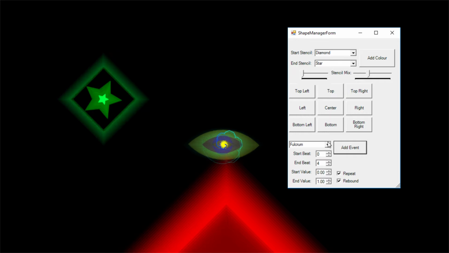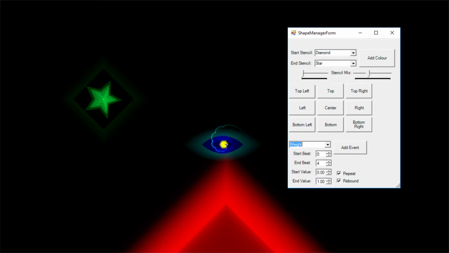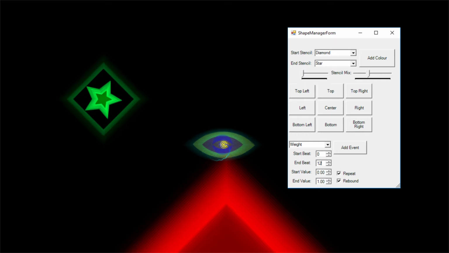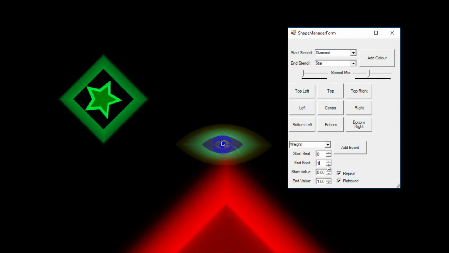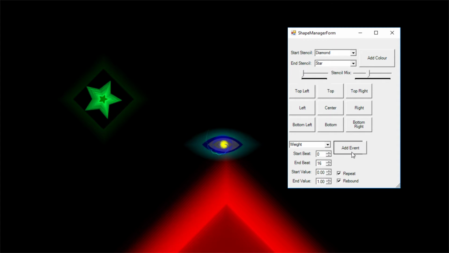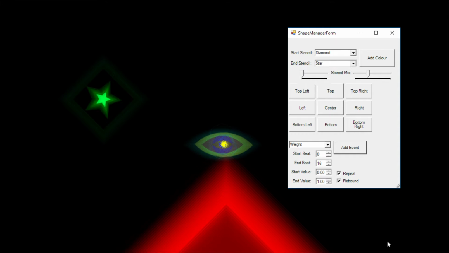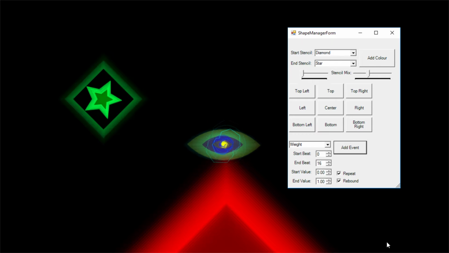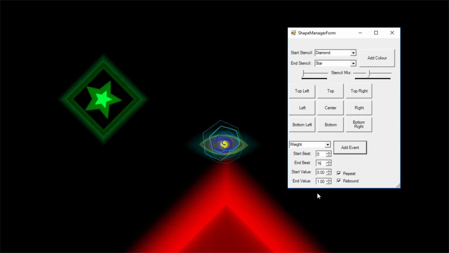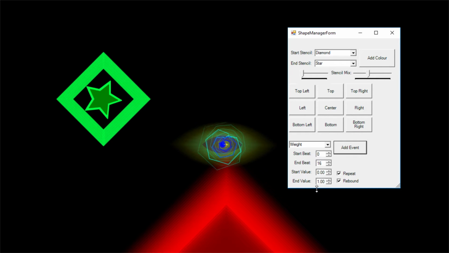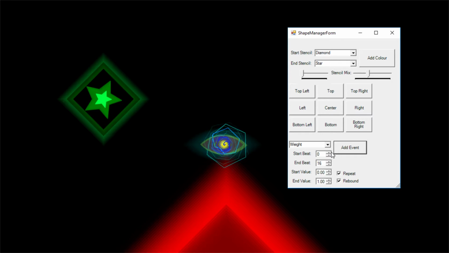Fulcrum makes it glow. I also have weight. If I make weight go every 16 maybe. What weight does is weight affects. Weight and fulcrum kind of work together in very weird ways. It's actually incredibly hard to explain without going through every single detail of how this thing is built.